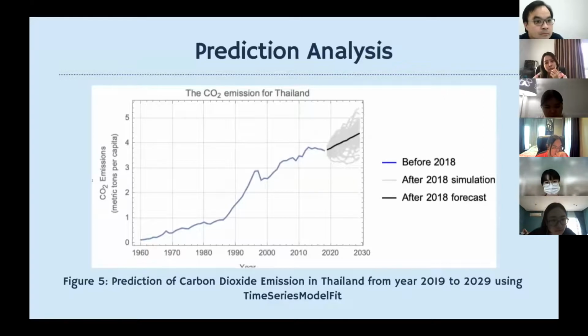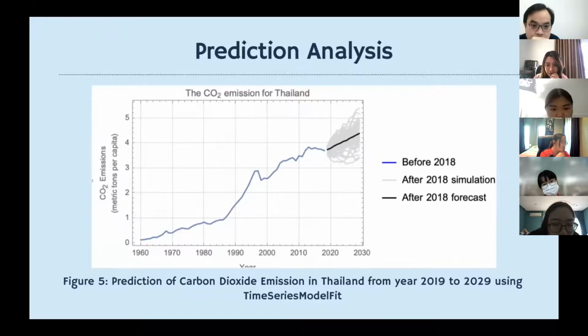Figure 5 displays a list plot, prediction of carbon dioxide emission in Thailand in the next 10 years using time series model fit. The fitted model will be used to simulate the time series for the next 10 years, 15 times. These simulated data will be used to forecast the average trends for the next 10 years.